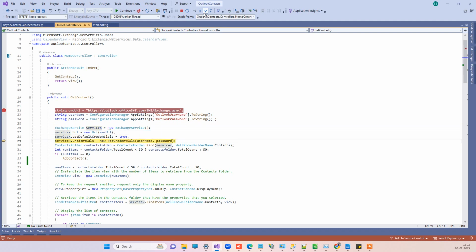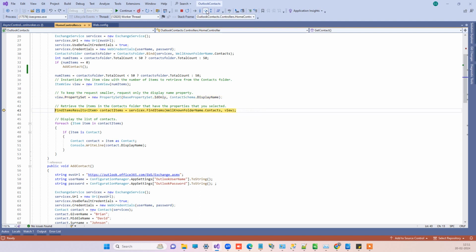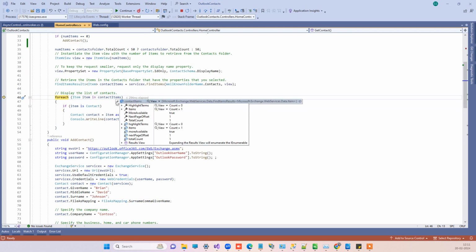So here you can see we have got the username and password, and then we are trying to access the contact folder, and here it says that it has only one item available. So you have to pass how many contacts you want to get. You can get 50 contacts at one time only. So then we will find the items, and here you will get the contact items from the API.